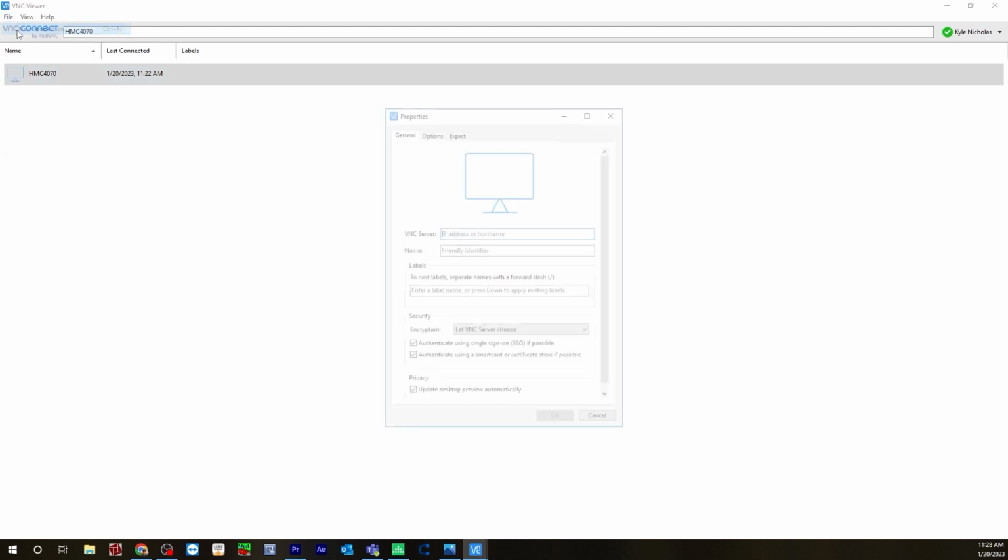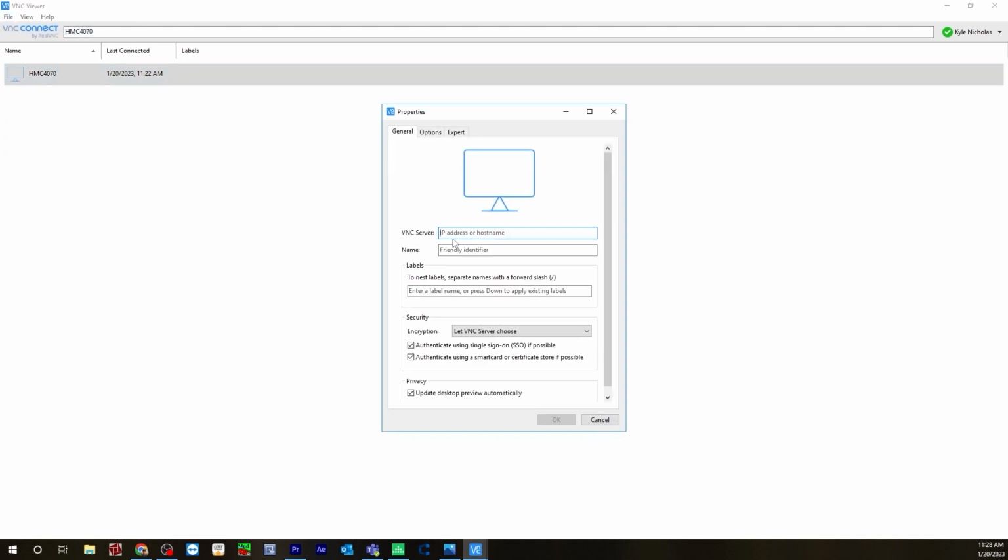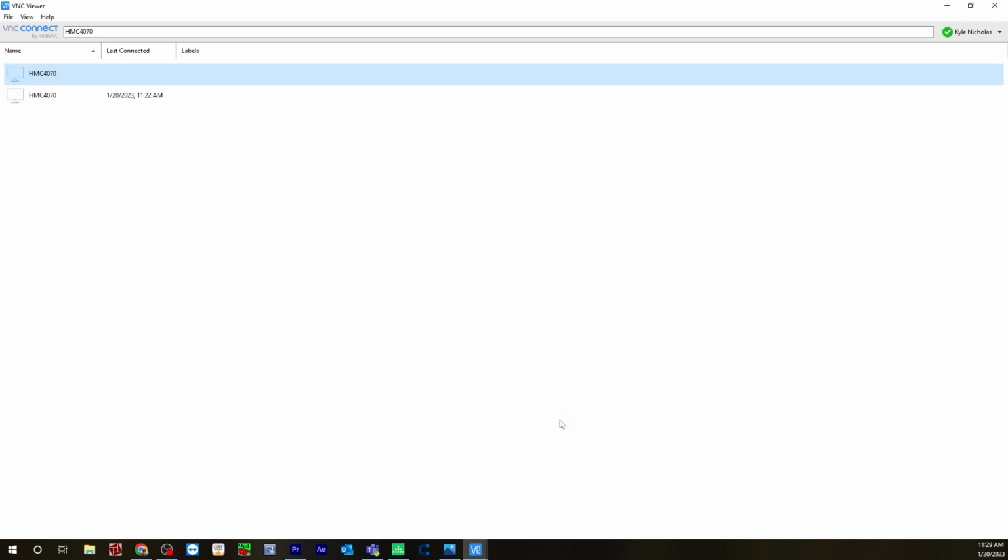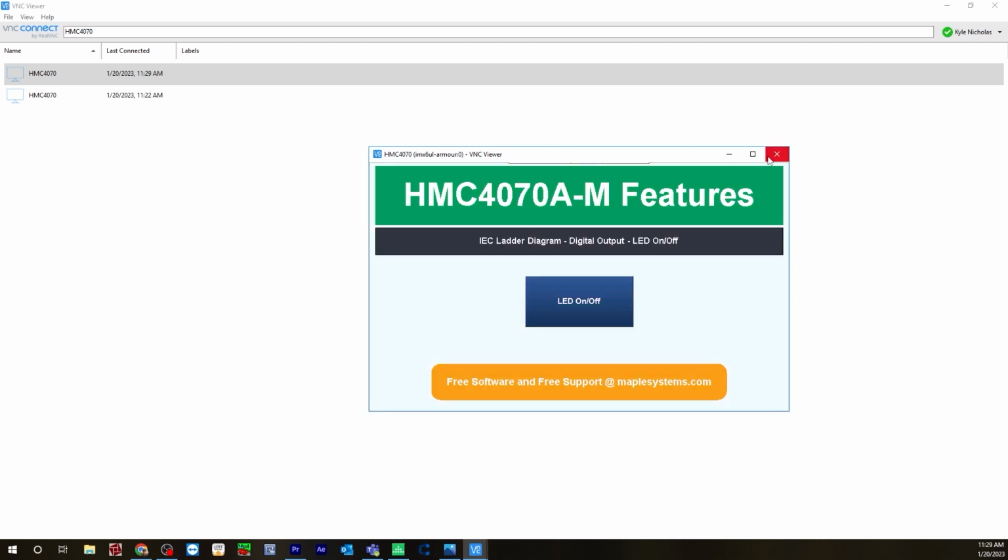Go to File, New Connection, and under VNC Server, you can type the IP address or the host name. So I'm just going to type the IP address of the HMC device. And then you can name it something of your choice. I'm going to type HMC4070. And that's all you'll need to do here. You can also set up some security to authenticate using single sign-on, SSO. You don't need to do this. I'll leave these checked off and just hit OK. And now here is a new device. And here is VNC Viewer.